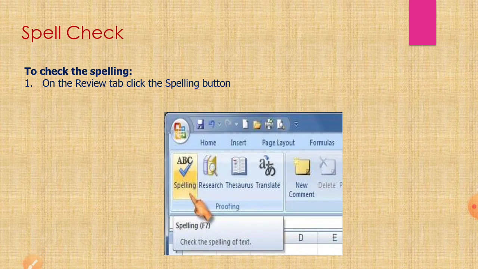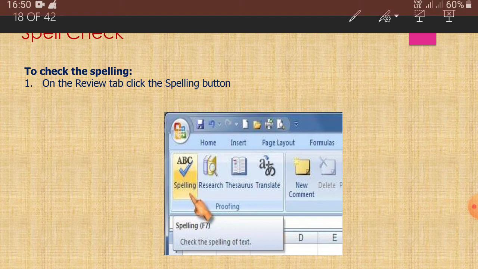Now it is spell check. To check the spelling, we already have the option under the Review tab. Under the Review tab, click the Spelling button to check the spelling in your document, or you can use the shortcut key F7. Okay, so it looks like that.